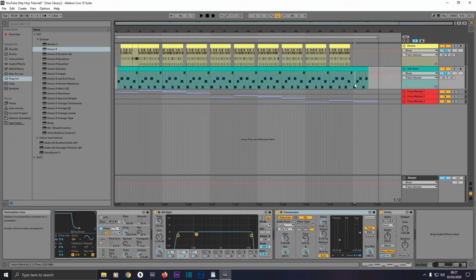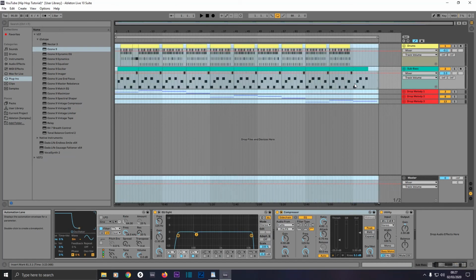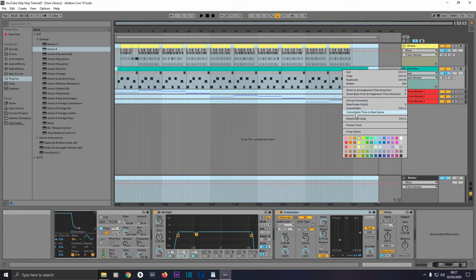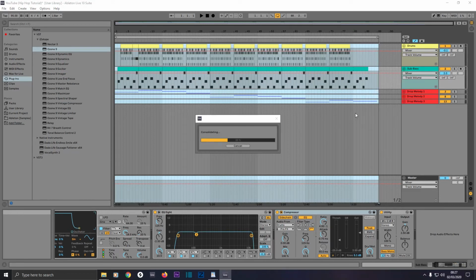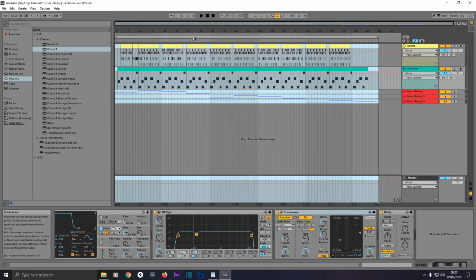So you want to click somewhere, press Ctrl and A to select all, then right click anywhere you want, and come down to consolidate time to new scene. Let it do its thing. And now everything will be applied and everything will be in time. So if you play back from here, look.